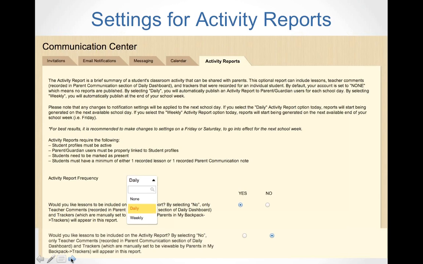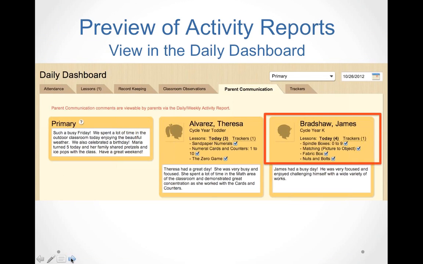If you select no, then no records are shared. None of that parent education information that we talked about, with the descriptions and the images of the materials, is going to be shared either. What would be shared are any parent-centric trackers that you share, maybe monitoring naps or diaper changes or meals, things that you wish to share. And then the parent communication recorded in the daily dashboard, your observations or notes. So that would be the only thing that would occur if you have this turned off.